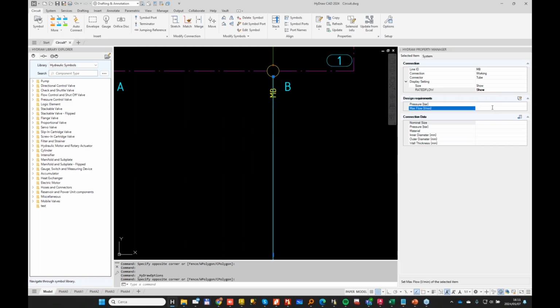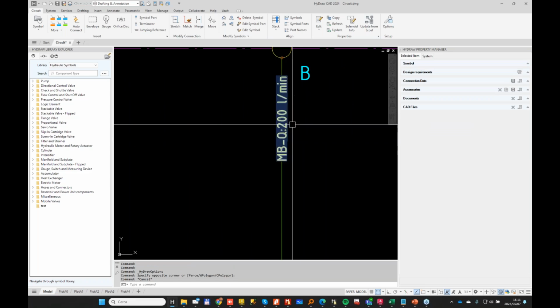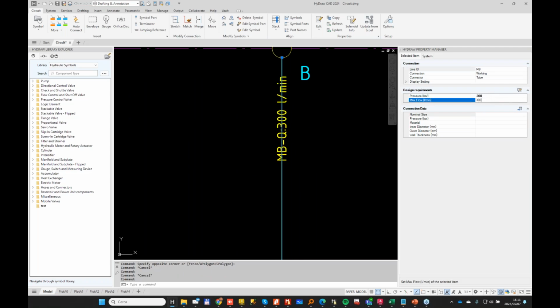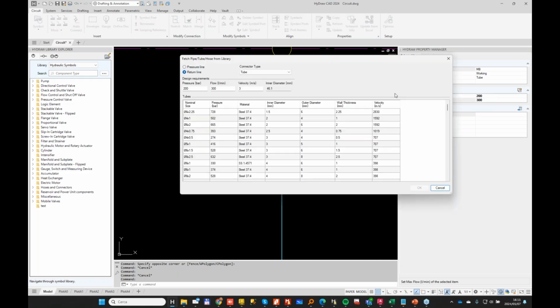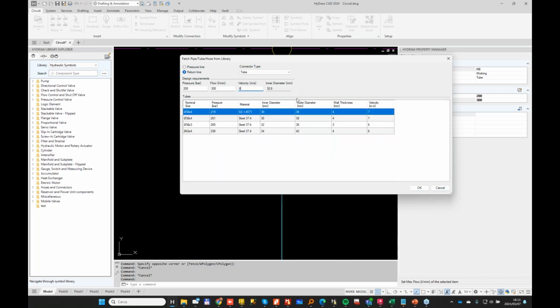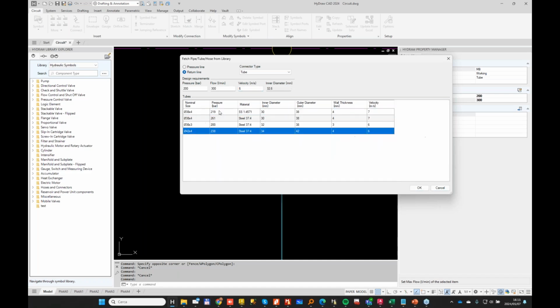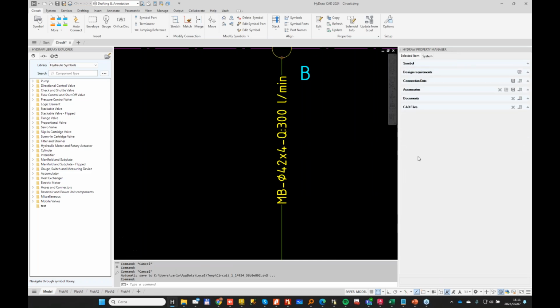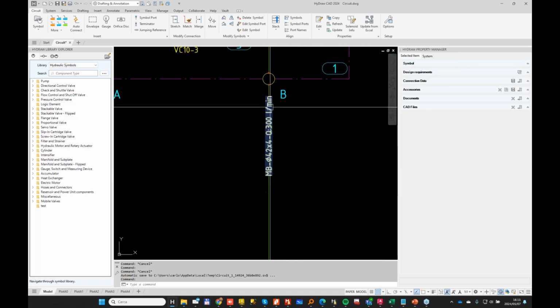Let's do the same. I do the same 200 liters per minute, 300 bar. And as you can see, I already get the flow rate just by typing the rated flow. Well, it was the opposite, 300 liters per minute, 200 bar. And if I go and search for my velocity, then I'll be able to select the material I want. And now I have a combined information. I have the size and also the rated flow.